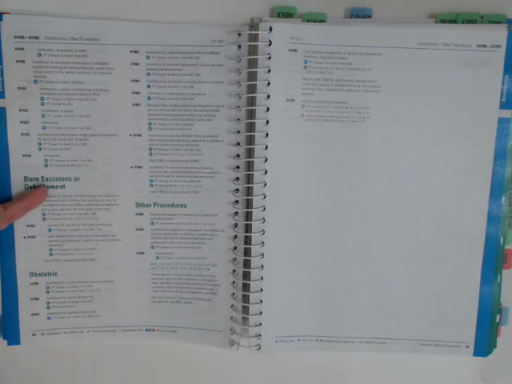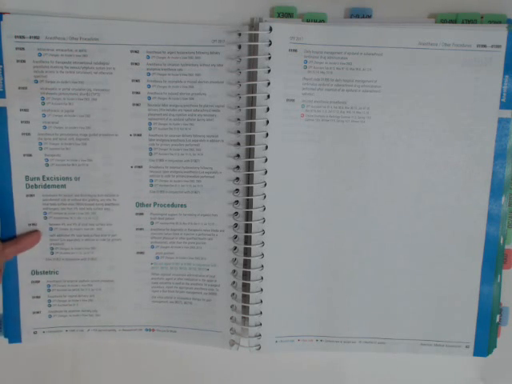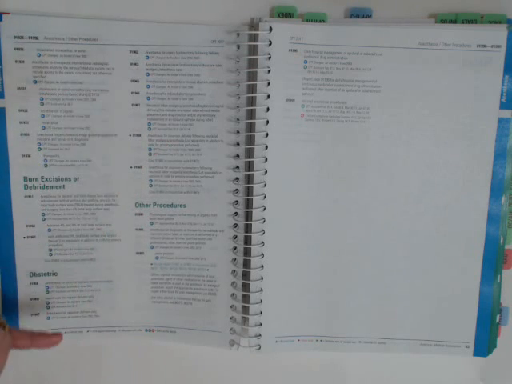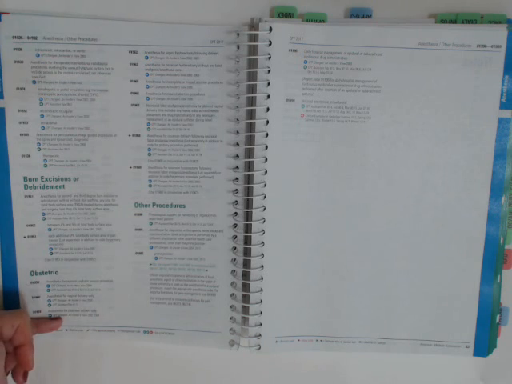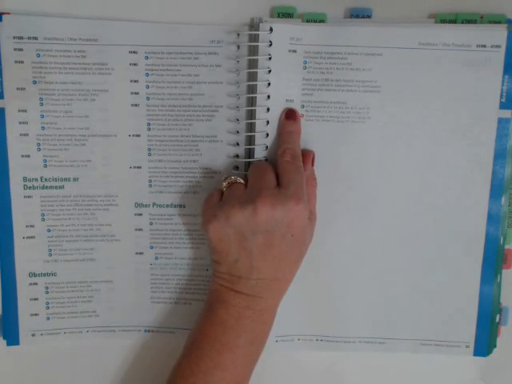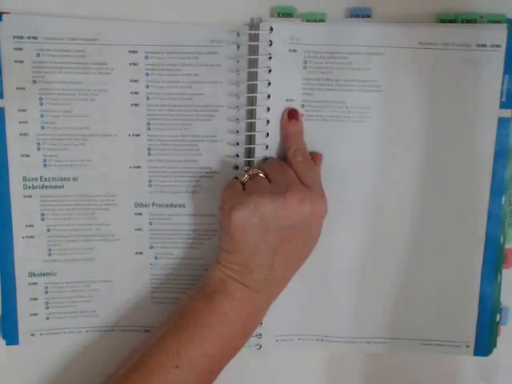Any burn codes, if they were providing anesthesia for any of these burn procedures. We have obstetric. This is where your C-section can be, that kind of anything obstetric. And then other procedures is here. Everything ends in your unlisted, and with unlisted, we need a special report.